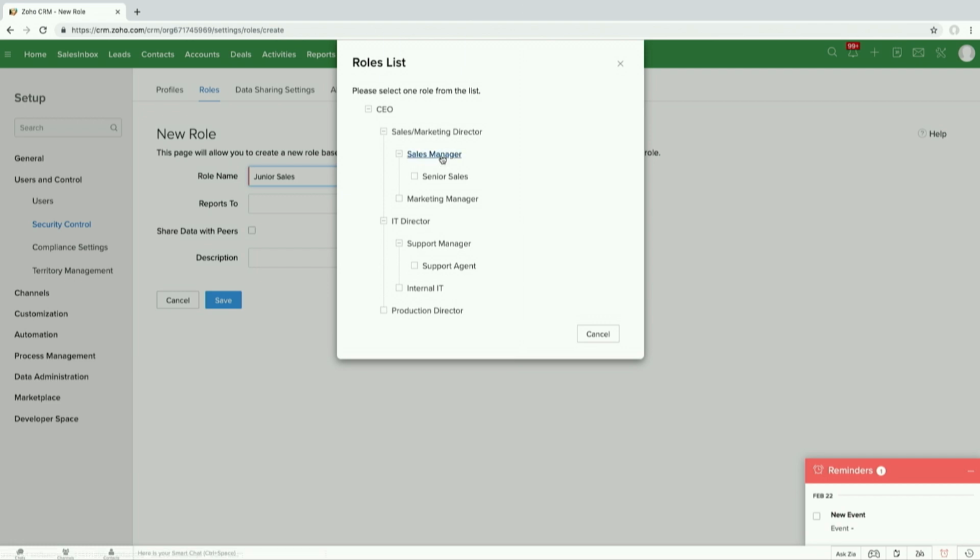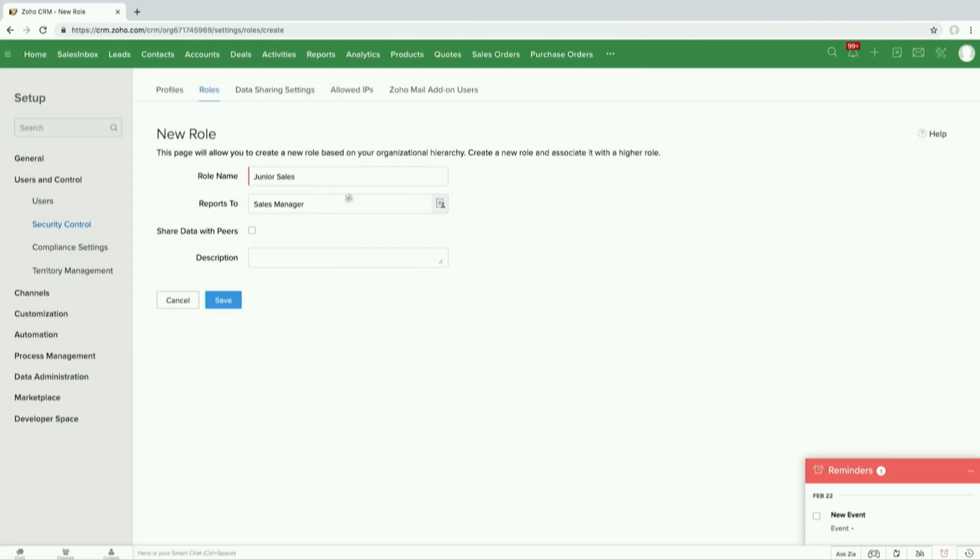So we're going to click on the sales manager, because we want them to be right next to the senior salesman. Here's the share data with peers option that I was talking about. We're going to leave this one unchecked for our junior salesman, because if you think back to the scenario, Ron wants his junior salesmen to only see their own records. He wants them to be focused. He doesn't want them to get distracted or have access to data that they don't need. So we're going to leave that one unchecked. You can also enter a description for each role as well.